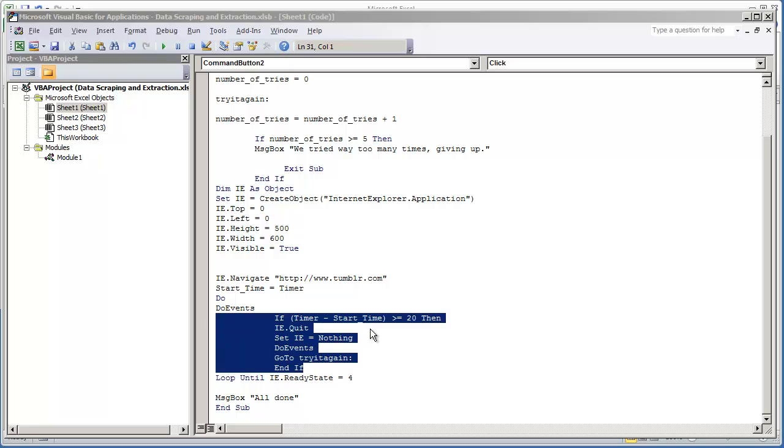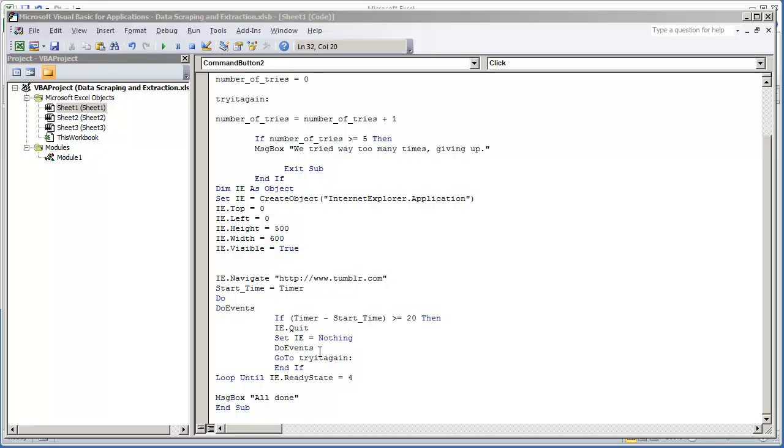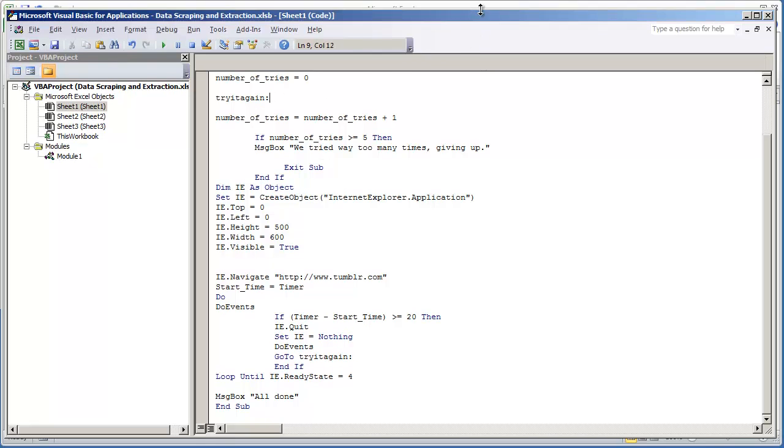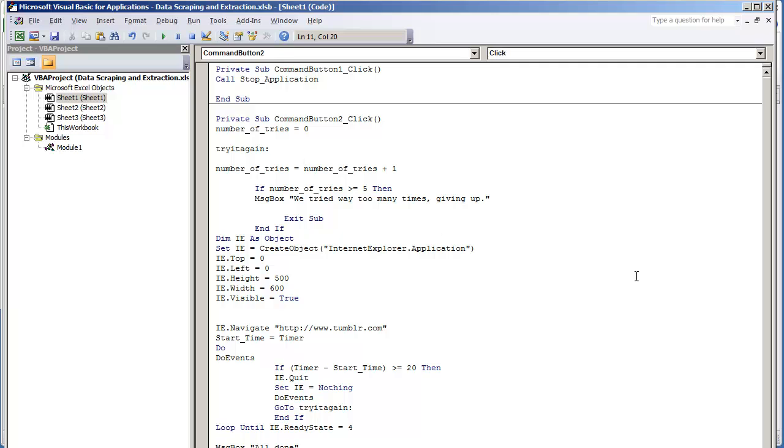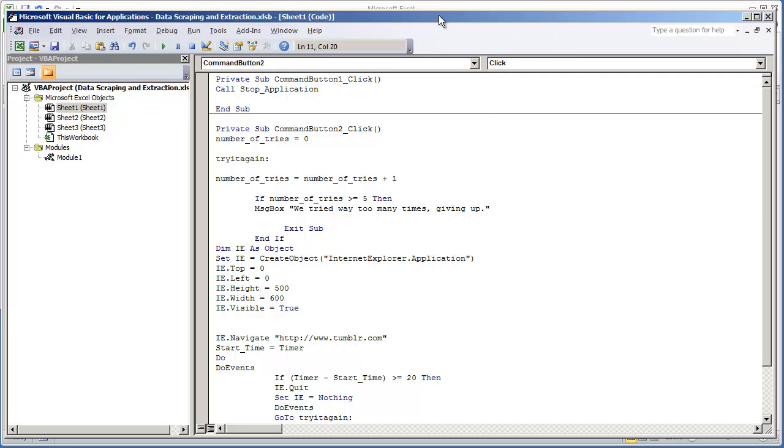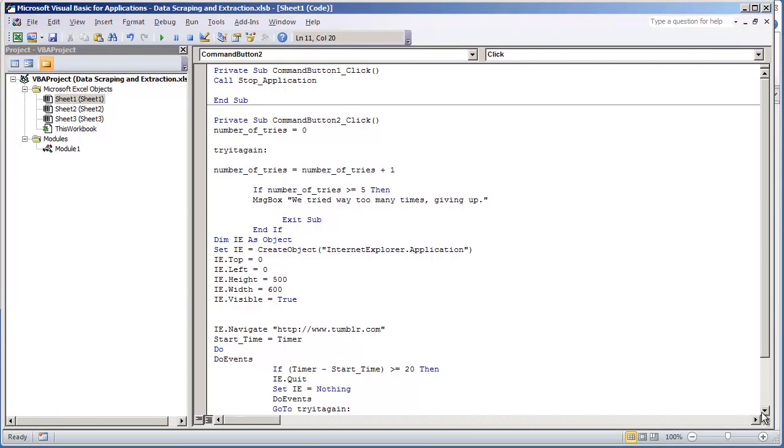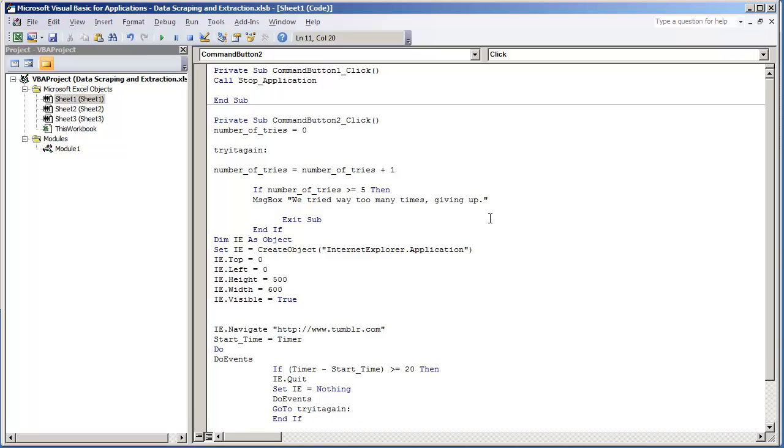But in order to get this set up, I needed to create a label that says try it again. So in the very beginning of my code, I'm going to scroll up so you can see that. Let me make sure I'm within my window. Hold on. That way you guys can see the full view.